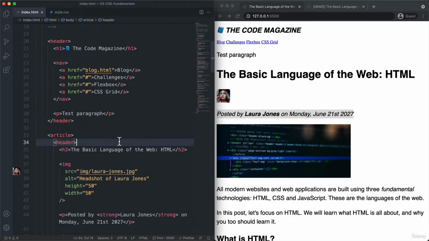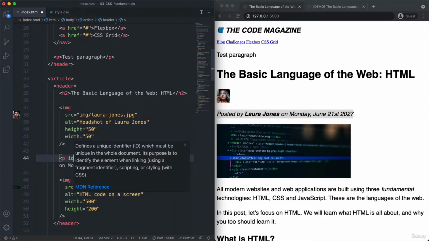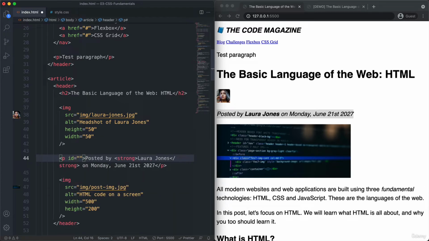So let's go here, and the paragraph in question is this one here. And so now we can specify a special attribute called an ID. So the attribute is called ID, and now let's simply call this one author. So remember this name here, author. And so now this element here, this paragraph, is basically called author.